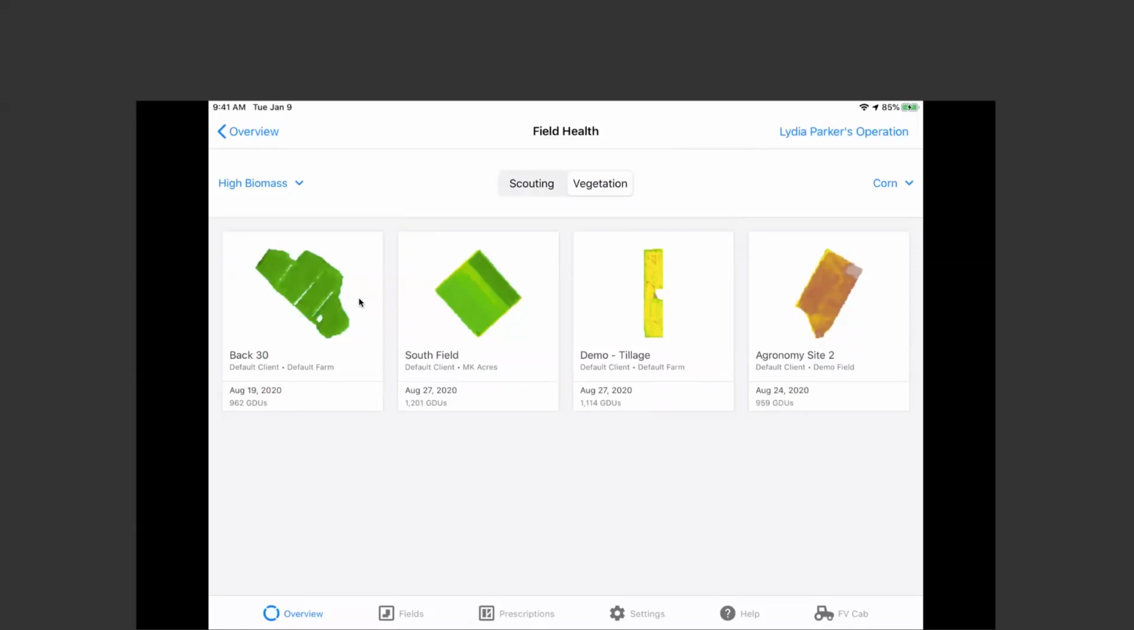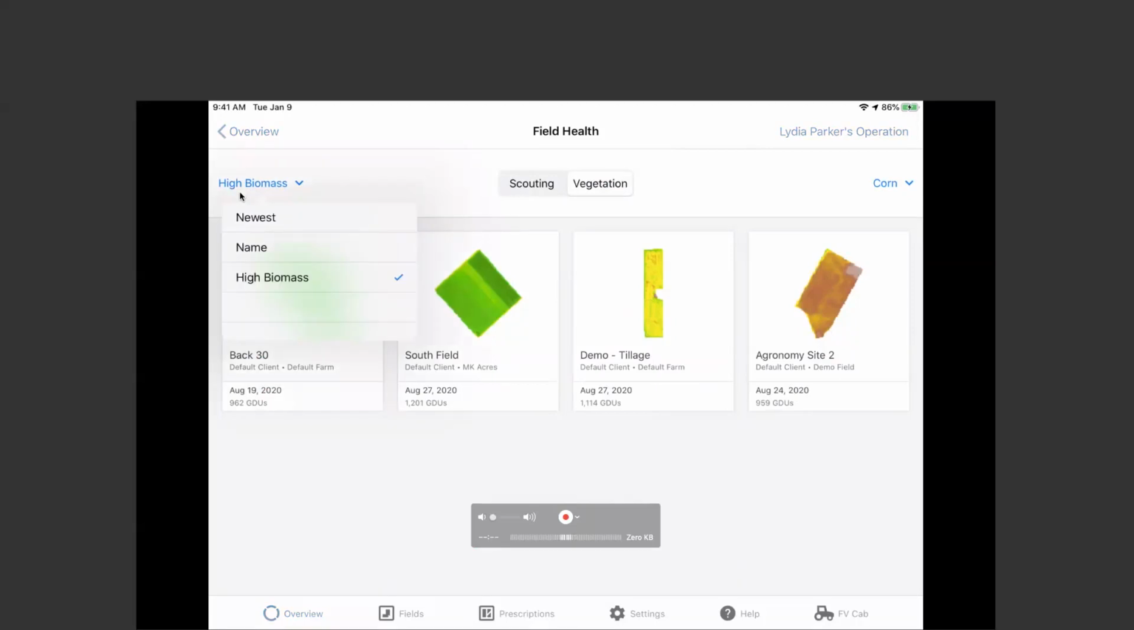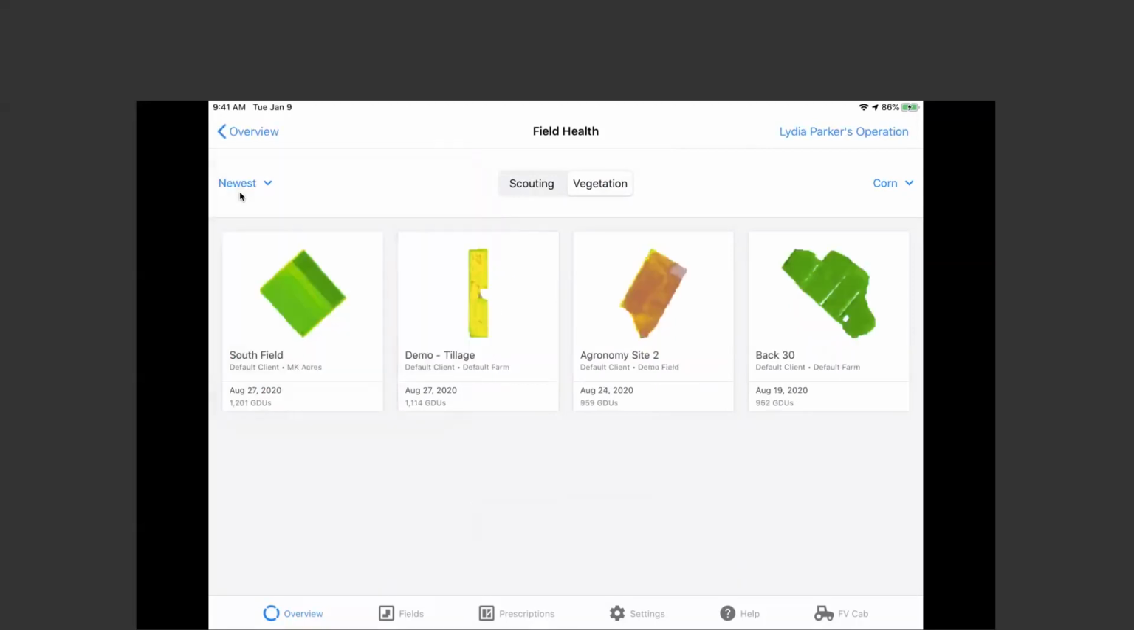The other option to use, obviously there's only 4 here, but if you have a large number of fields in your account, this can still be a little hard to sort through. So here in the upper left-hand corner, mine actually defaulted to high biomass because I've been in here before today. But what it'll typically default to is just newest. So it'll show us which field has the newest image. We can see that this one came in on August 27th, whereas this one came in on August 19th.